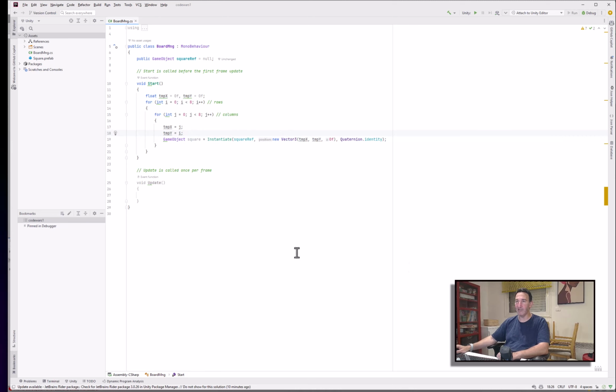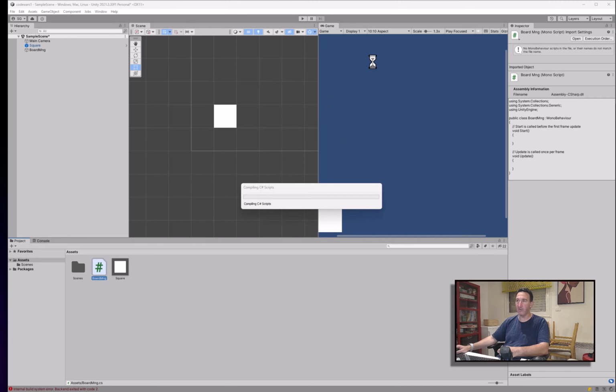Let's test it out. So this is the code that is attached to the board manager object, and the start function is called on the first frame. So the first time we start the game and it shows this object, it will go to the start and it will run this code. So let's have a look. Back to Unity. For it to work, I need the board manager.